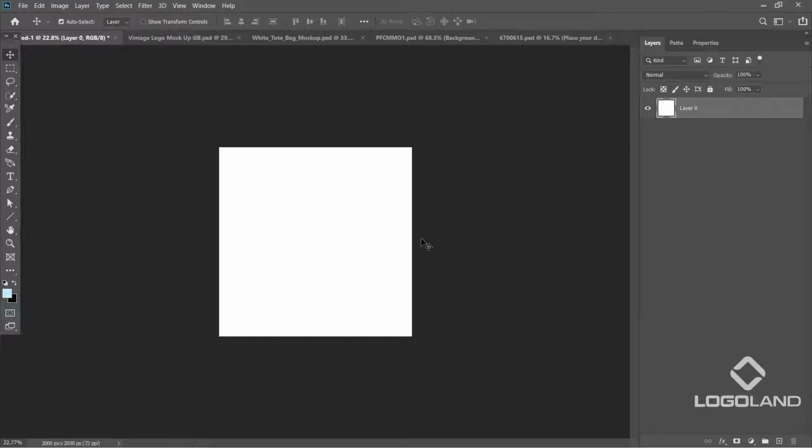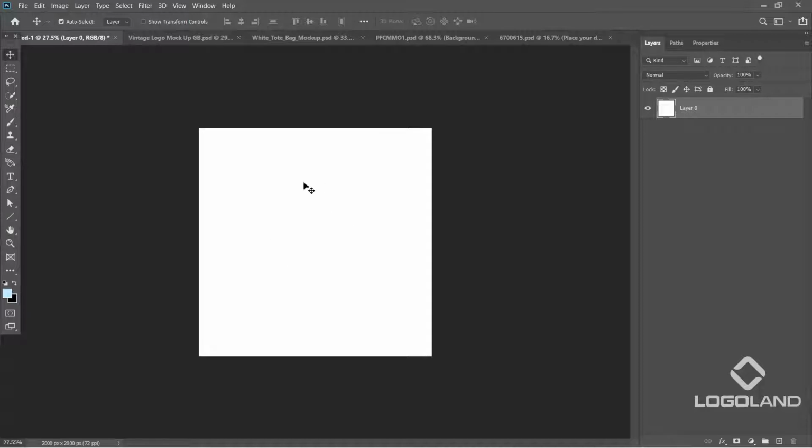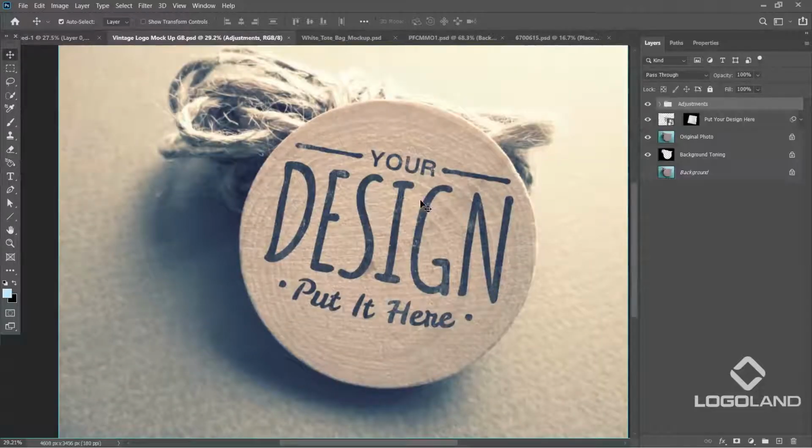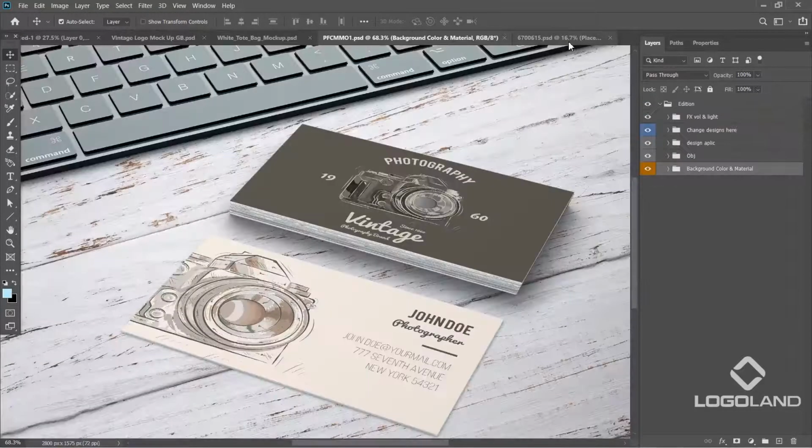Okay, let's start. What we have right now is to start with the mockup presentation. I have created a document in Photoshop. You can see I'm in Photoshop, so I'm going to create a presentation in Photoshop itself. I have created a document with 2000 size. Here are some tabs you can see. These are the mockups I'm going to use.